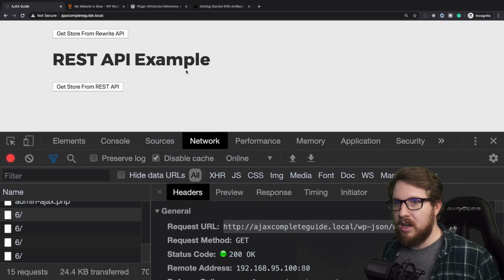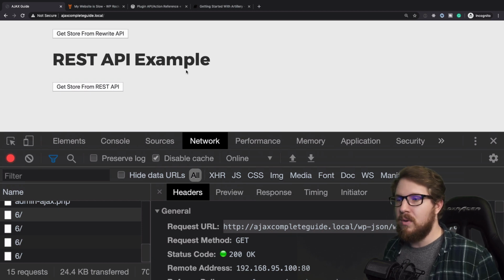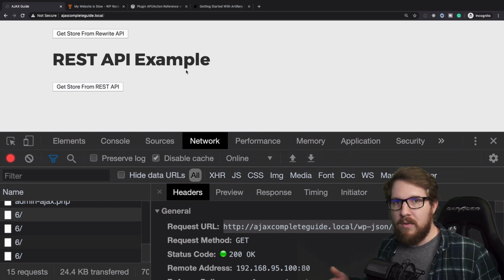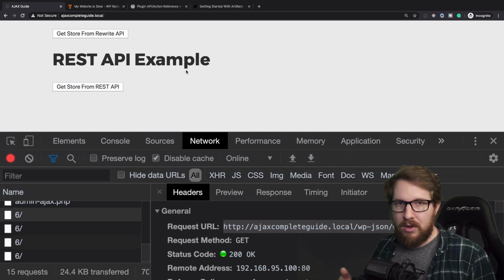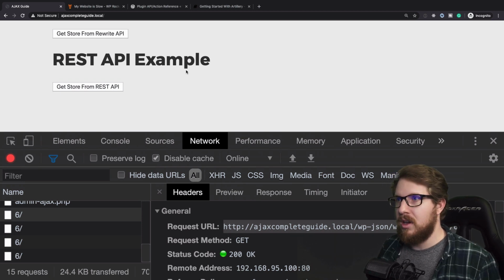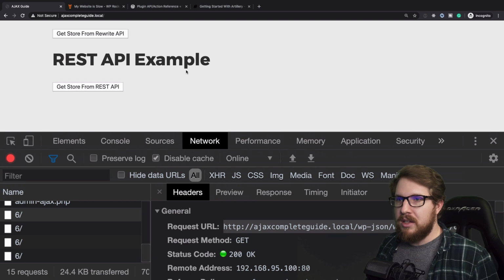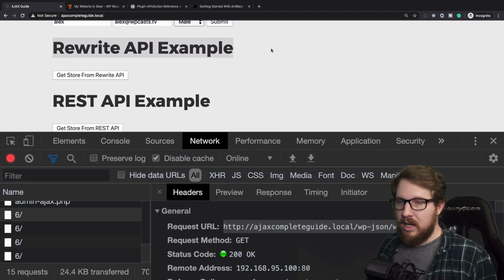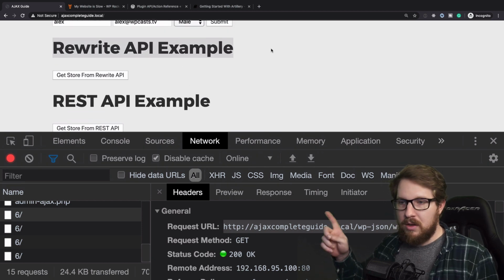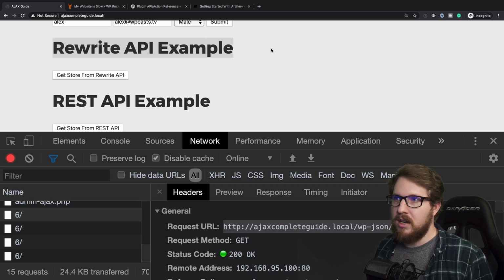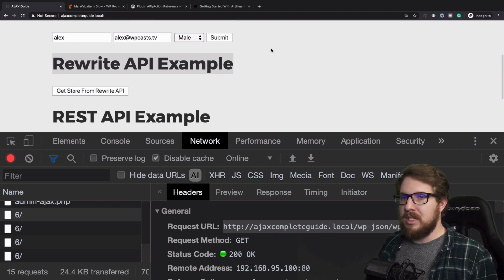Personally, the REST API is my favorite if you are very aware of all the other plugins and what's also going and hooking into your REST API. The last one that I want to talk about is the rewrite API. And I did a video on this, which I'll link up at the top right now. This one was kind of interesting.